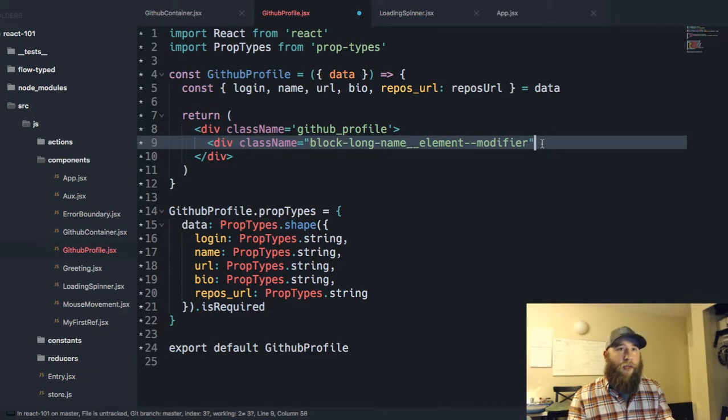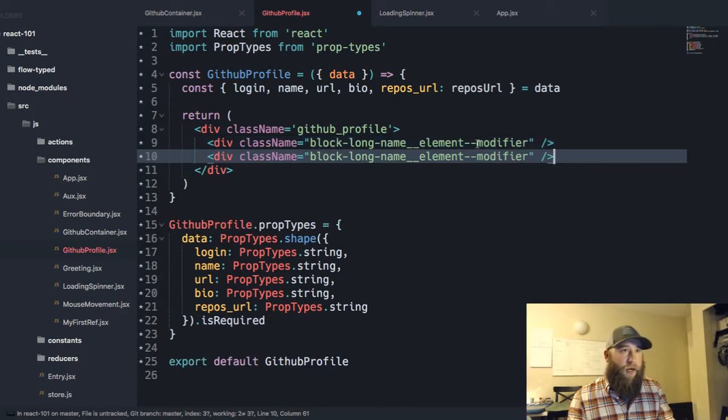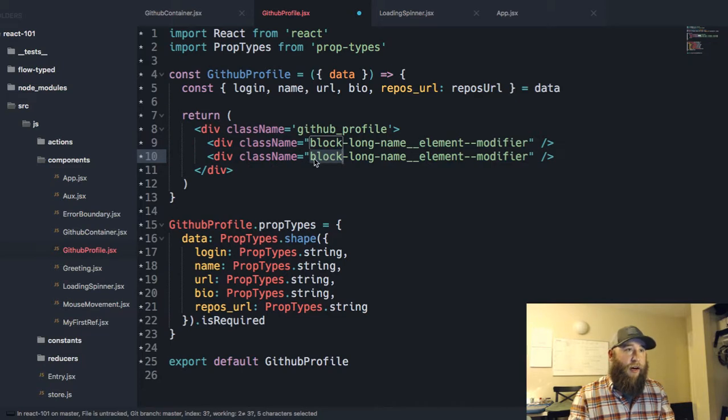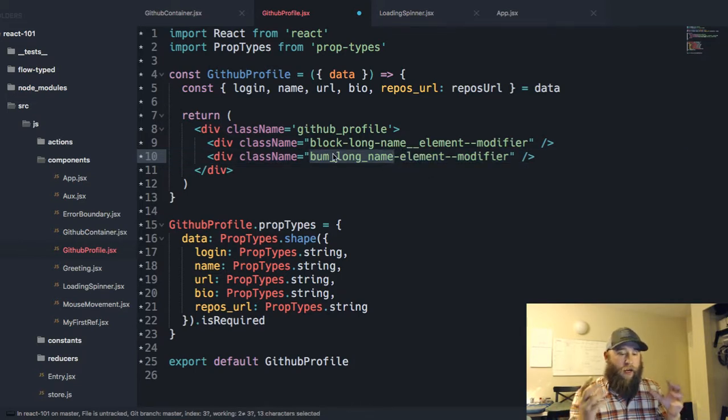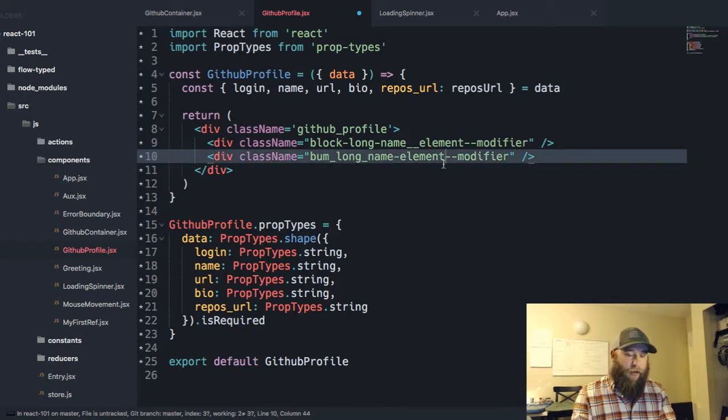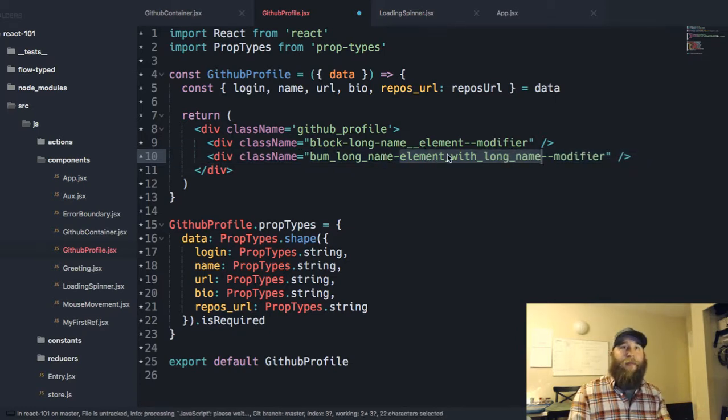So that's a traditional one. I'll show you what BUM looks like. BUM with a long name is underscores because it'll treat it as one thing. Any element is a dash to break it. So our block is one thing. Our elements with long name, like we could do with long name, and that's its own element. And then our modifiers stay the same. There really was no great way to distinguish between that.